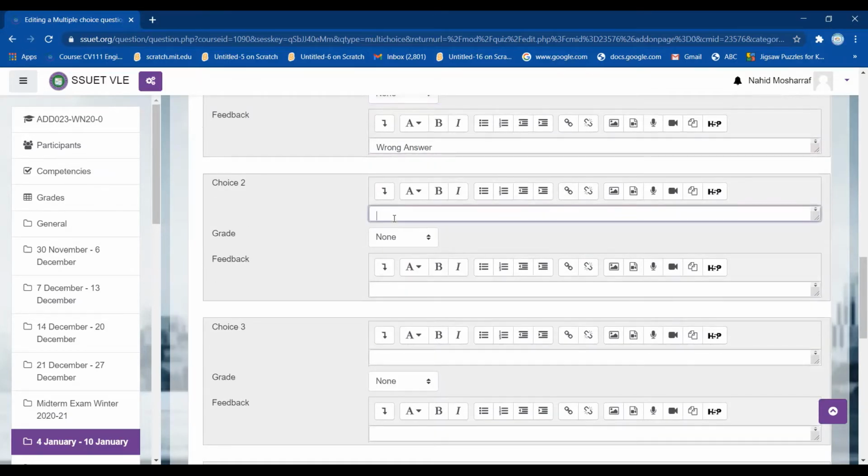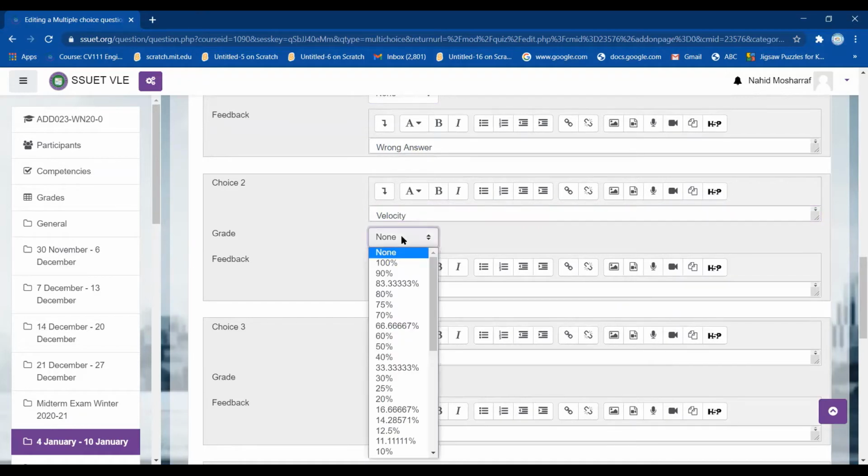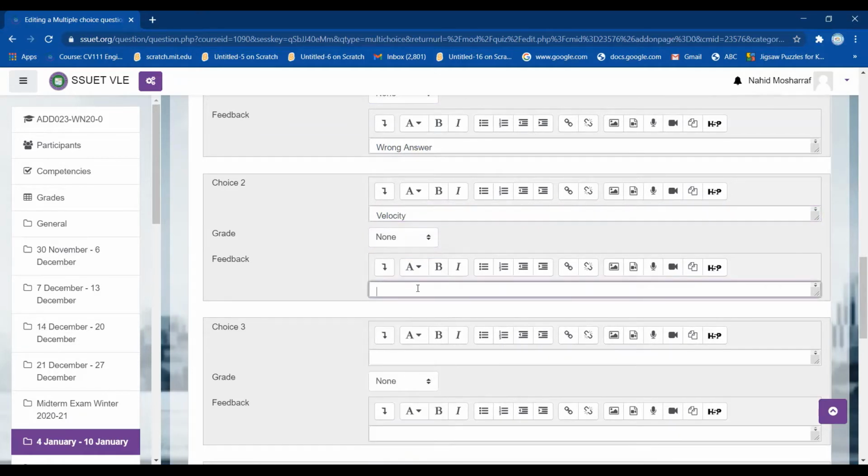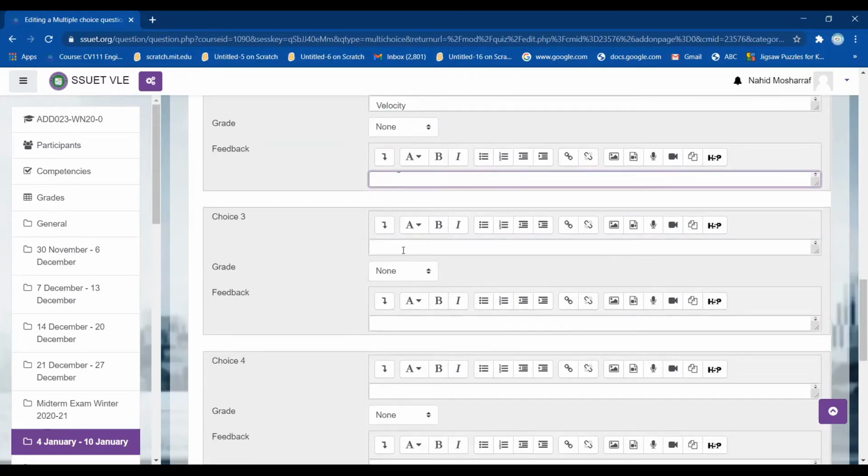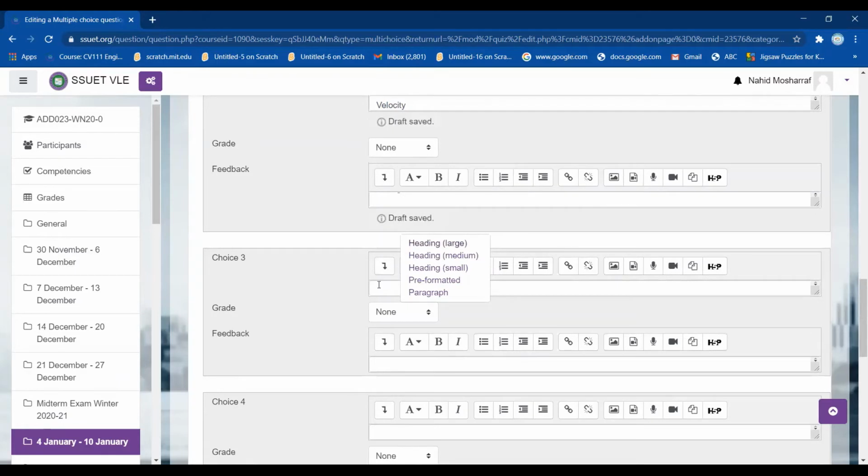So what is choice number two? For example, let's take it. The choice number two is velocity, and the grading will be none because there will be no mark, and it is again a wrong answer. So it's up to you, whatever feedback you want to provide. So it will be like this. Then choice number three. Choice number three is what? Let me share with you.